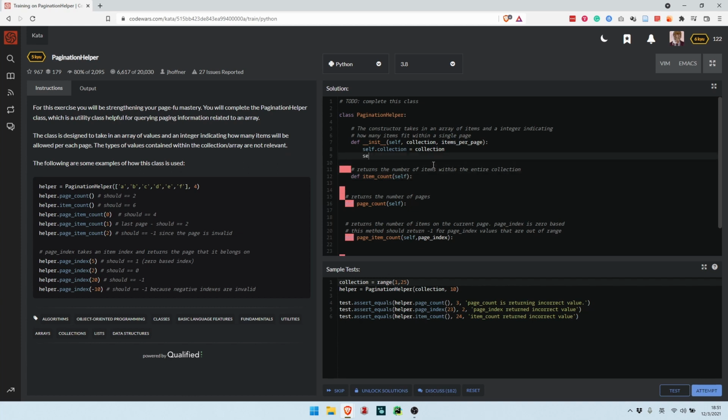Alright, and self, let's just copy and paste this part. So let's first finish the item count function, which should directly return how many items are in the collection. So we say, okay, self.collection. I think that'll be enough. Let me first fix the indentation.